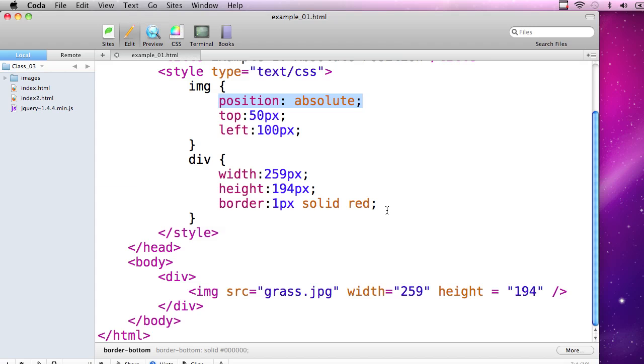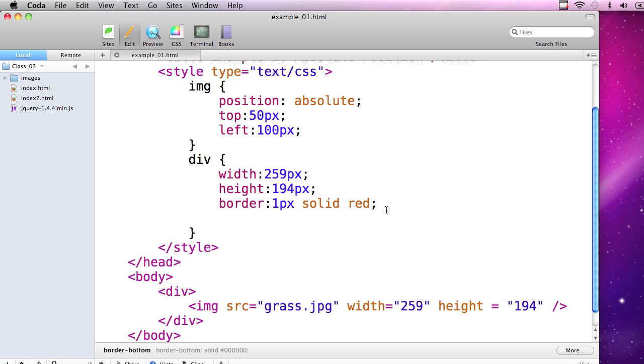Let's test that. So to position the box in the center of the page, what you would do is give it a margin on left and right of auto.